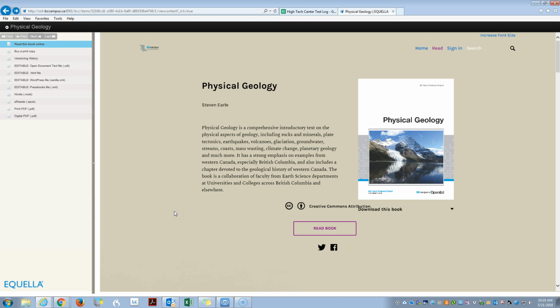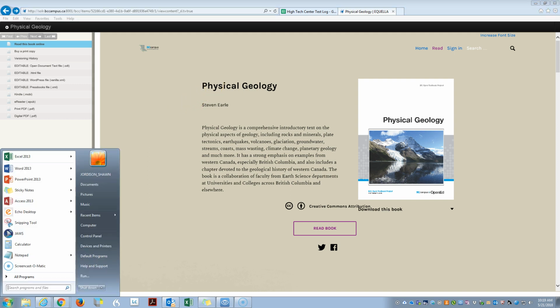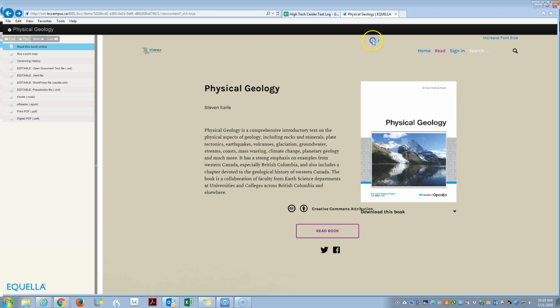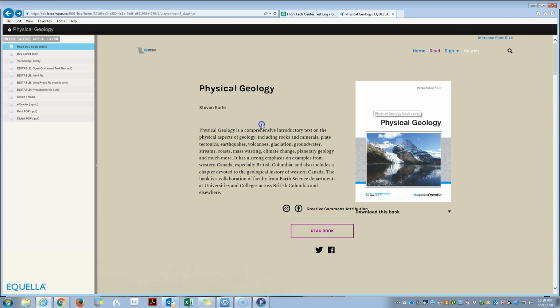Hello, this test is for an OER resource, Physical Geology, on Equella. We are going to see what we can figure out in terms of its accessibility. So we're going to launch JAWS. Professional Physical Geology, vertical bar, Equella, Internet Explorer.